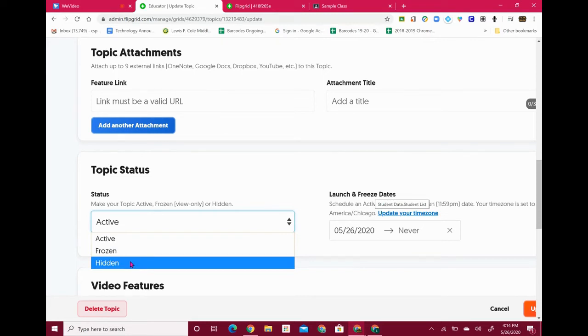So for example, we would probably do all of our topics for Spirit Week, or probably for Spirit Week and Field Week, as hidden, and only unhide them and make them active each day, so that when a student goes into a grid, they don't see all of the topics at once. They only see the topics as they've been unhidden each day. So that would kind of give them some excitement.